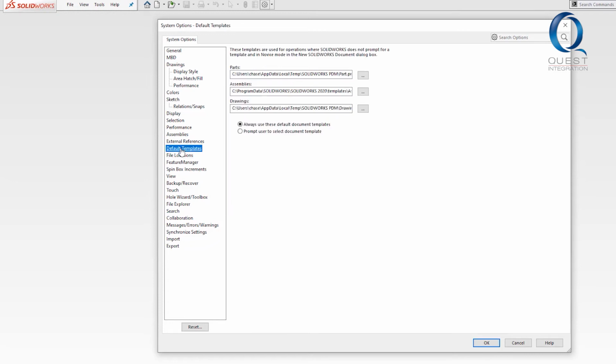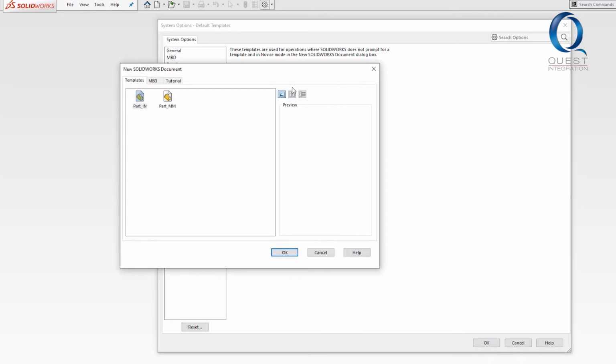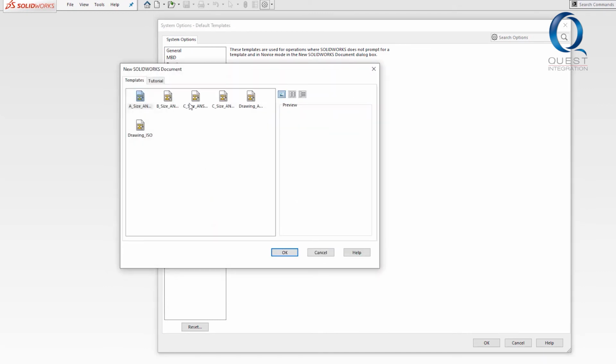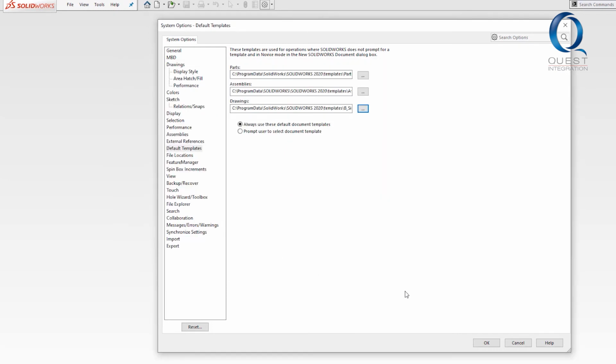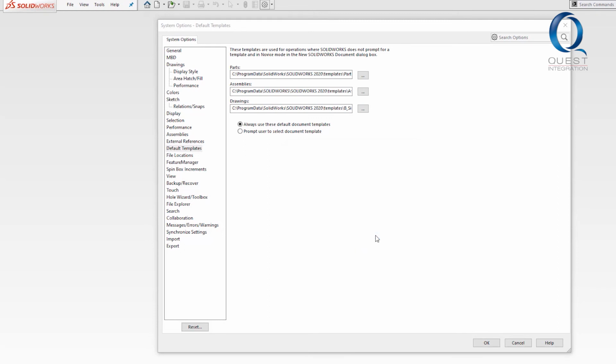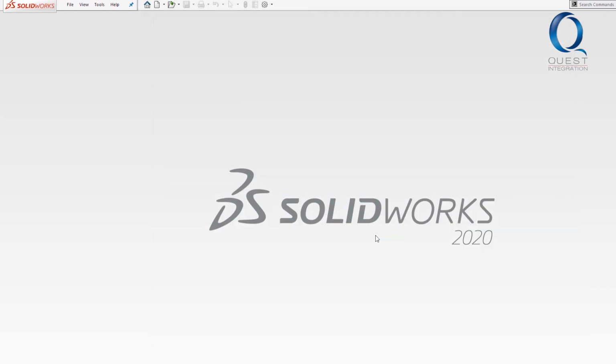Right above file locations is default templates. Just make sure everything is looking right here. Let's come in and remap those to the proper templates by clicking on these three dots and selecting the correct template. I'll then hit OK down here. It'll ask me if I want to make these changes, which I do, so I'll hit OK again. We should now be able to create new files as usual.